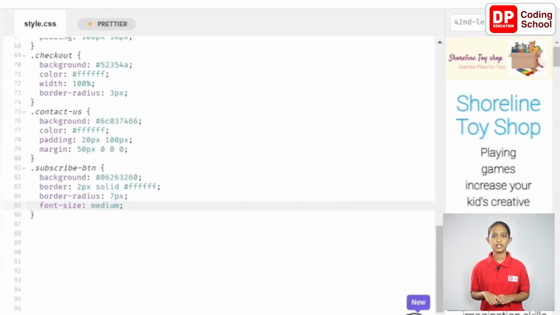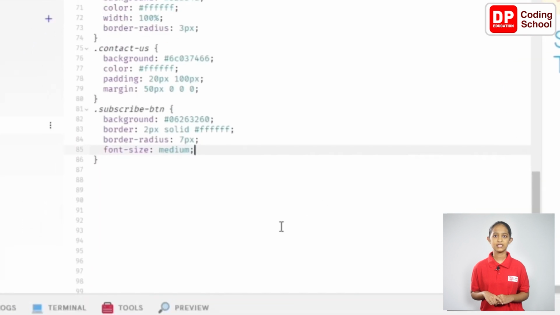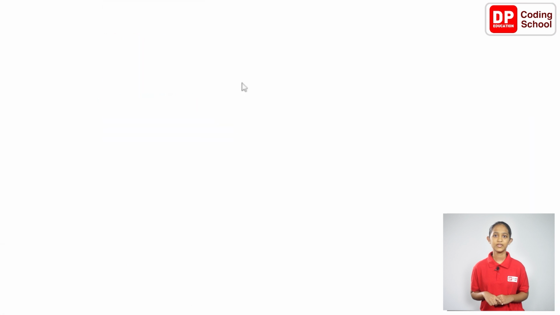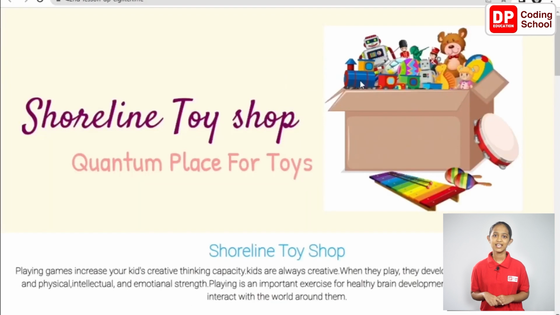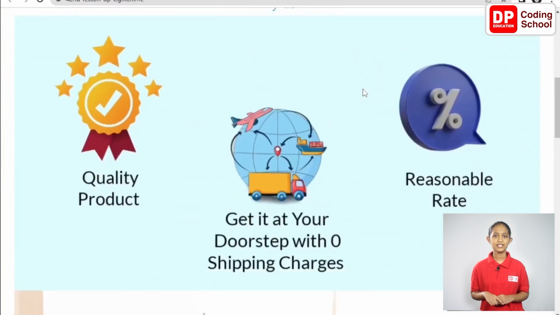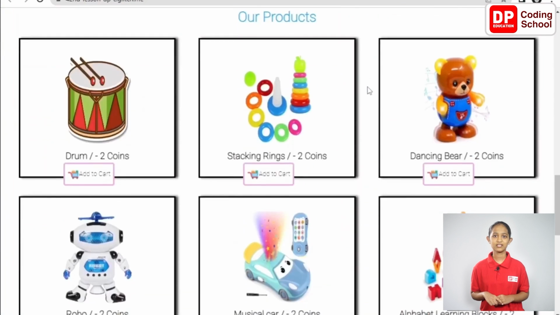So my friends, now the CSS code of our toy store is finished. Let's select preview below and take it to a new window and see the output. It is good, isn't it? If you get an output like this, your little ones are very successful.